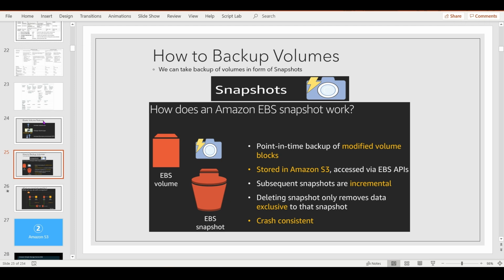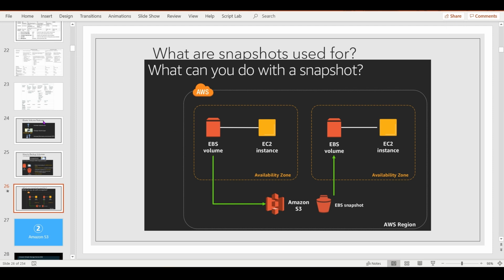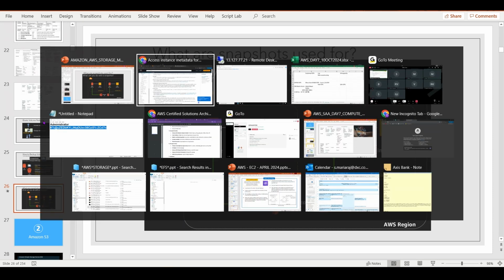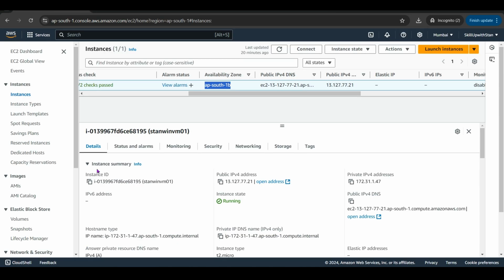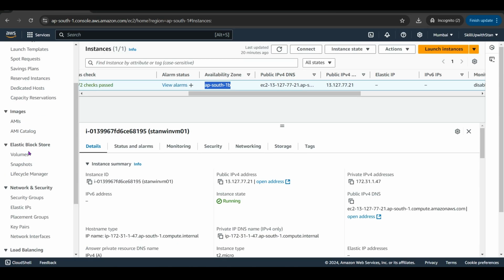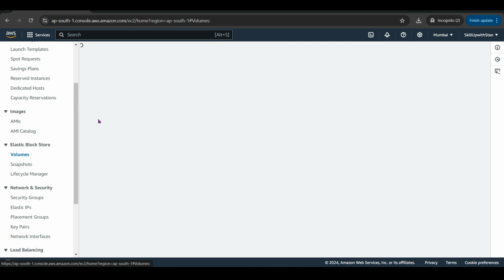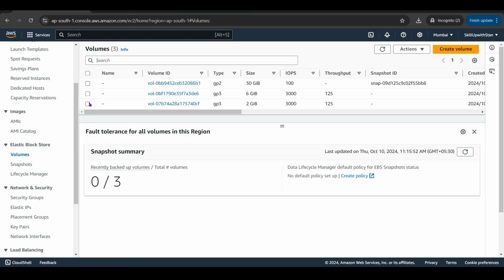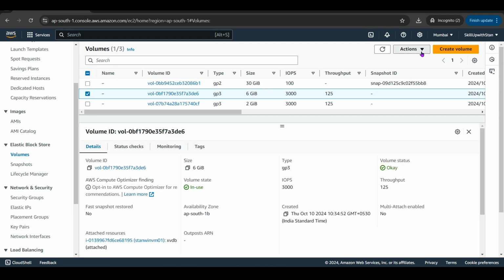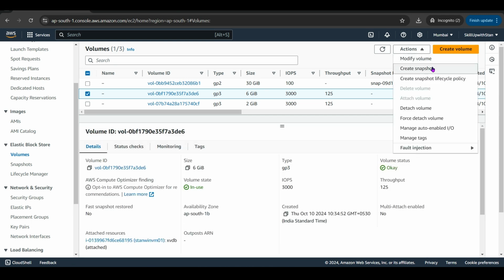So you get a crash-consistent snapshot for your EBS volume. It is pretty straightforward. You can trigger the snapshot from the console itself. You can take it from the EC2 instance, or you can go to a specific volume and say create snapshot. You can also configure a lifecycle policy to automatically delete it after 3 months, or archive it after a month.